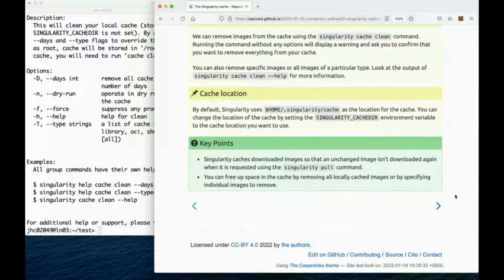So there's a question there about whether there's a benefit in using the cache rather than using a SIF file that you've downloaded some other way. So the answer is no. Basically, the cache is consuming extra space. So if I download an image from Singularity Hub and it goes into the cache, and then I've got the file that's locally in my directory, I've effectively got two copies of that data. So I'm actually using double the disk space.